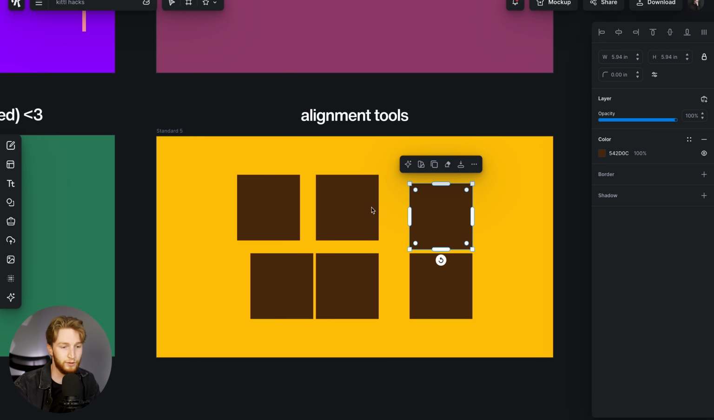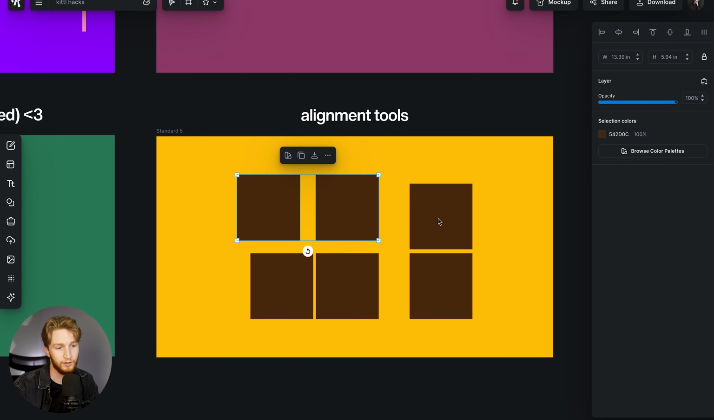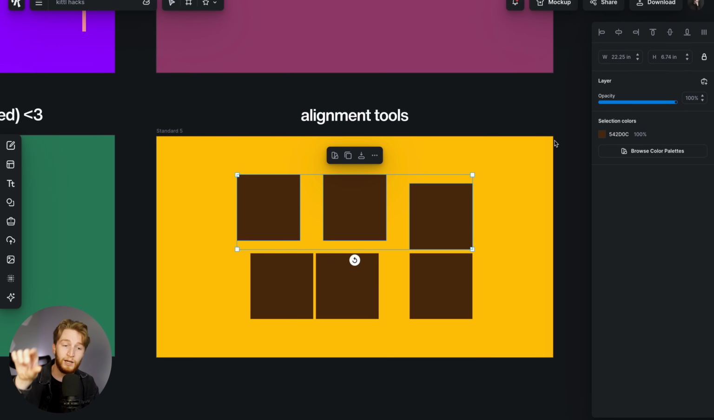So if I want to align all of these and I want to space them out, right, I'm going to use my tidy tool. And then if I want to make sure that they're all in line horizontally, I can either do middle alignment, or since I want it to be a distance from this, I can do top alignment, and it's going to fix that for me.